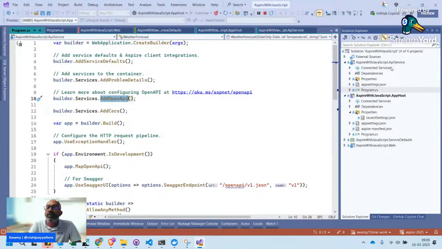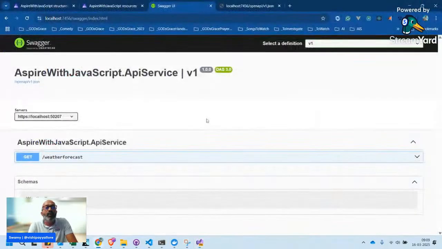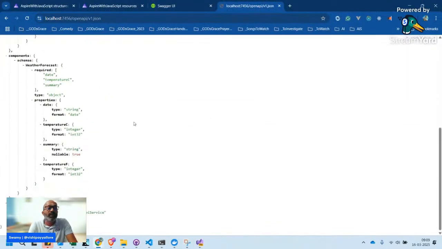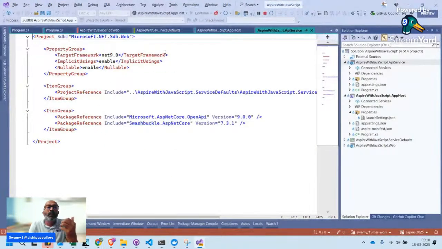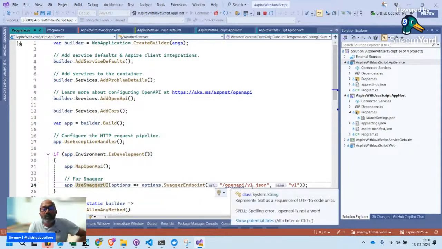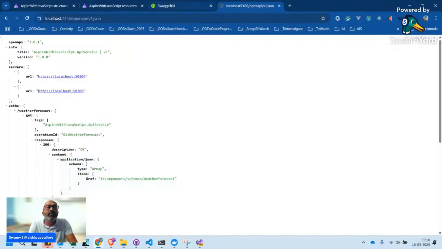And from the perspective of the visual UI, when you do add that OpenAPI, this is what you will be able to see. Okay, you know the schema, and the OpenAPI definition is here. Now, if you want a visual interface, that's when you need Swashbuckle. And then inside the program.cs, you need to add this one particular line, use Swagger, and you need to specify where the spec file is. Okay, that's when you will be able to see this visual interface.